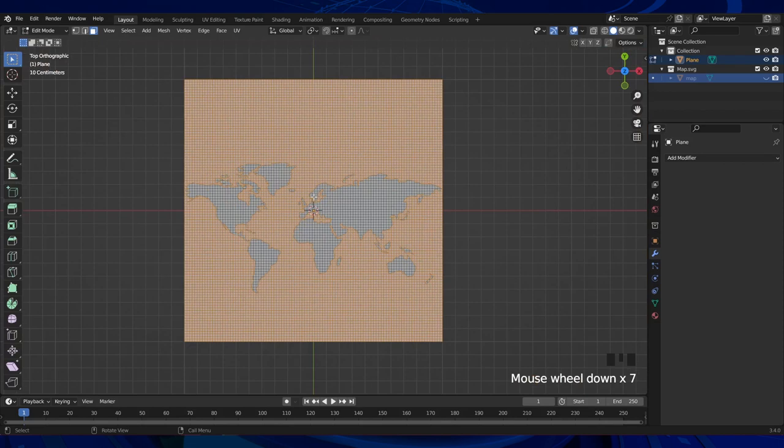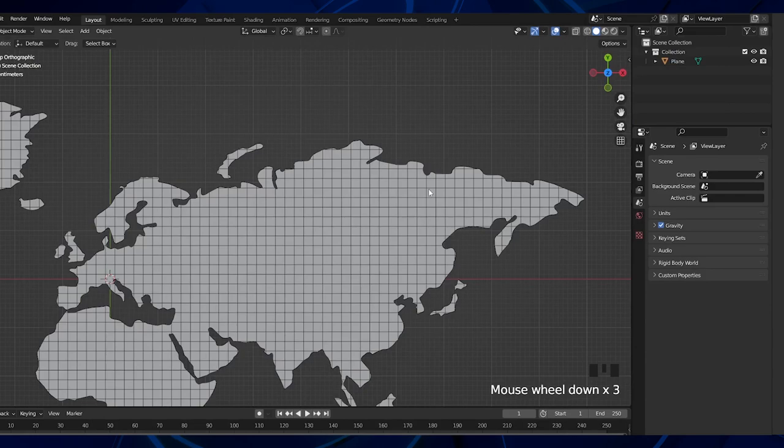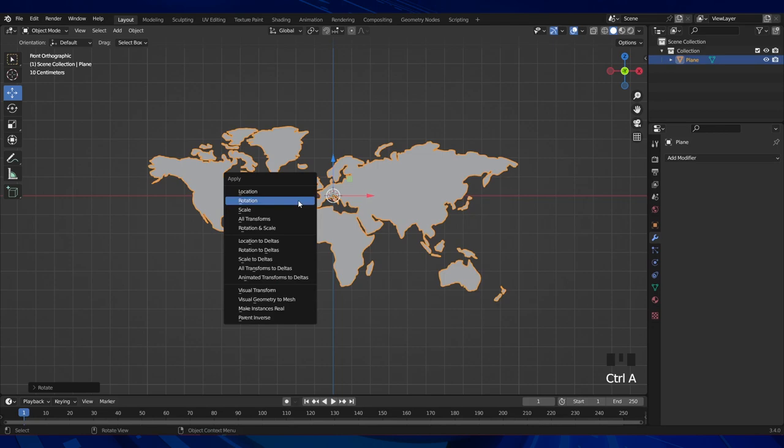Control I to invert the selection of the plane, then delete faces. Now we have a map with a good number of quads. And the original map is not needed. To hide wireframe from the viewport, go to Overlays once more and disable wireframe. Rotate the map on the x-axis about 90 degrees, to make it viewable in front orthographic view. Ctrl A, apply rotation.